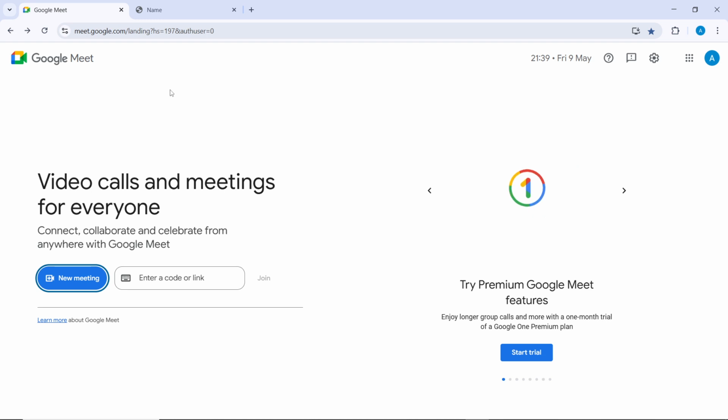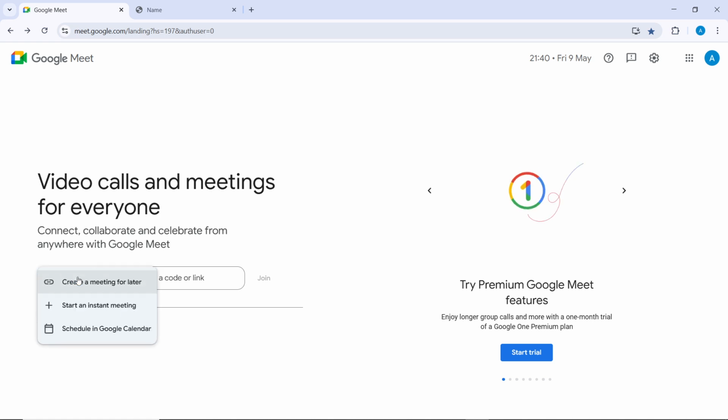The first thing I'd like you to do is to open any browser of your choice, and in your browser's address bar, go ahead and type in meet.google.com and press enter. If you're not already signed in, go ahead and click the sign in at the top right corner and enter your Google credentials. On the Meet homepage, go ahead and locate the big new meeting button in the center and click it to reveal three options, including create a meeting for later, start an instant meeting, and schedule in Google Calendar. So go ahead and click on schedule in Google Calendar.